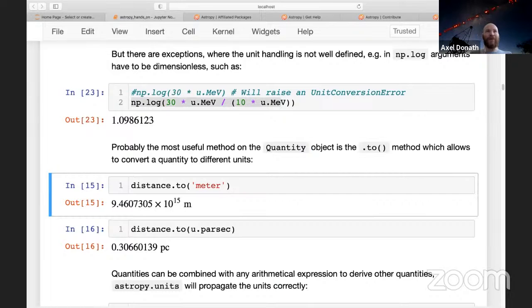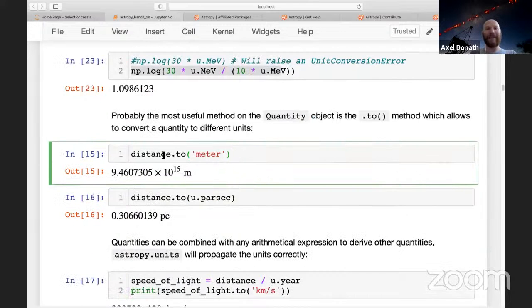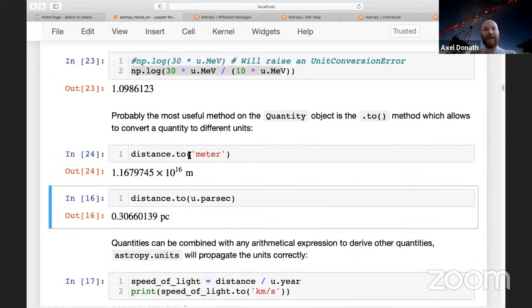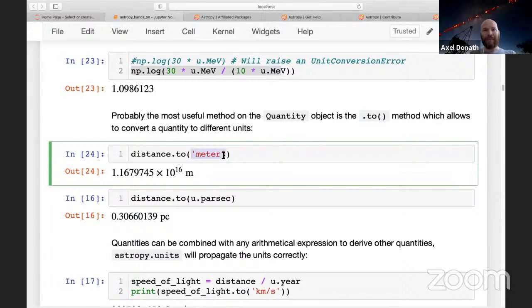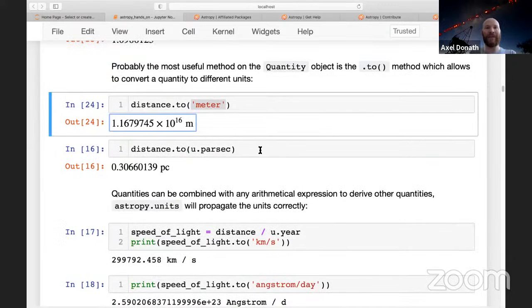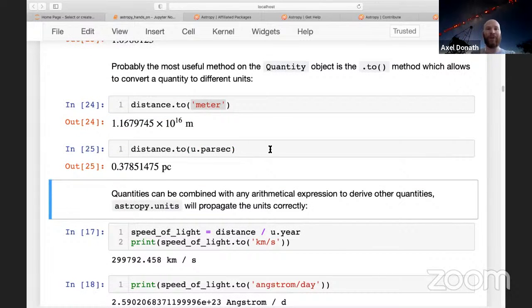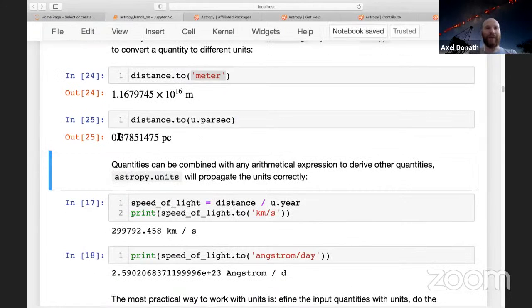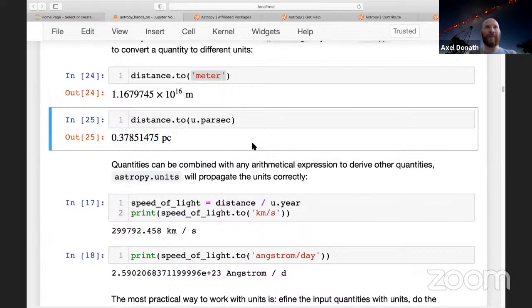The most useful method on the quantity object is a method called to, distance.to, and this allows you to handle unit conversions. This is basically what quantities is all about. So we've specified this distance in light years, and now we can just convert it to meters by giving the new unit here as a string. And then you can see that 1 light year already corresponds to this distance here in meters. Or the same, for example, we could convert to parsec, and then you can see that 1 light year corresponds to so many parsecs.